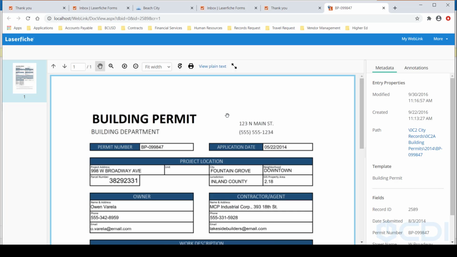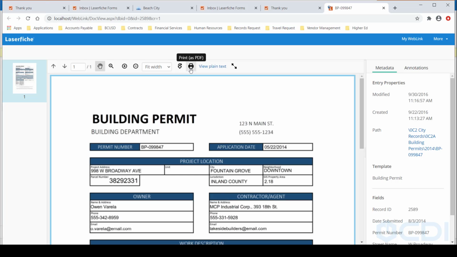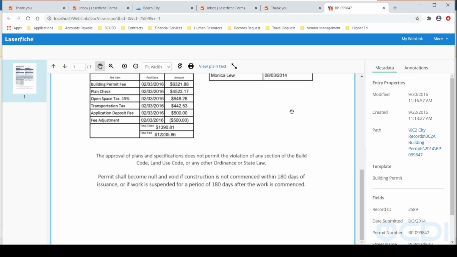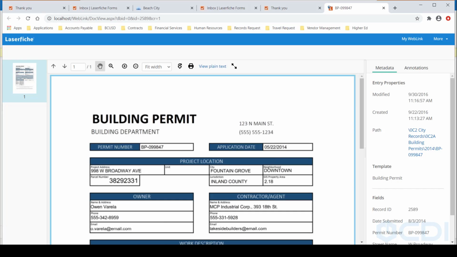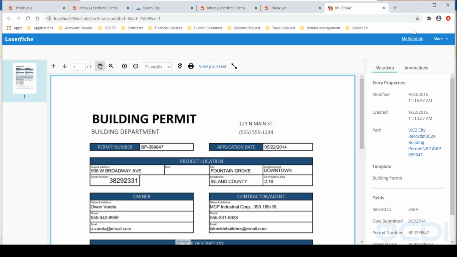And just like that, here's my building permit. I can look at this. It looks like they've even given me the rights to print as a PDF, which is great. Again, I have it set here as a link, but I can also directly embed a PDF into this email. If the constituent is paying for it, I would assume they'd probably want something to that effect. But again, the options are limitless here.